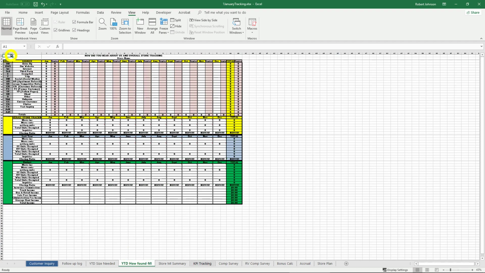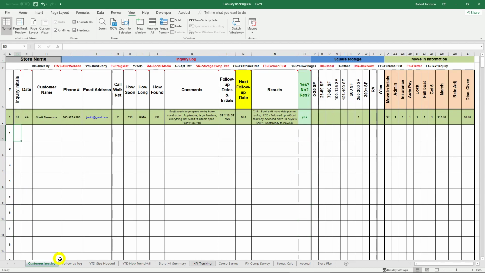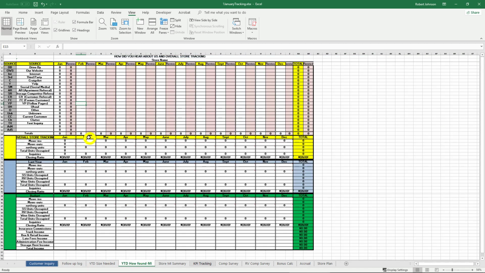This one has changed quite a bit. So we're going to jump into this one. This top part hasn't changed. You're still going to want to look and make sure that your inquiries match here to your inquiries on page 1. And you're going to want to make sure that your rented matches how many spaces you've rented.